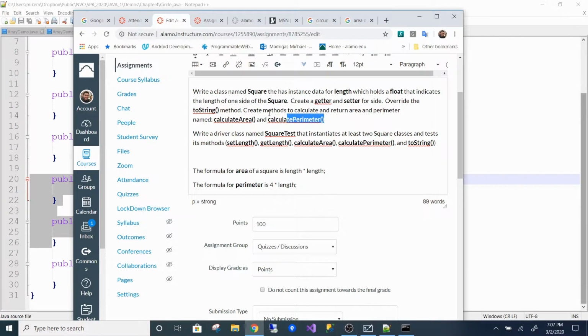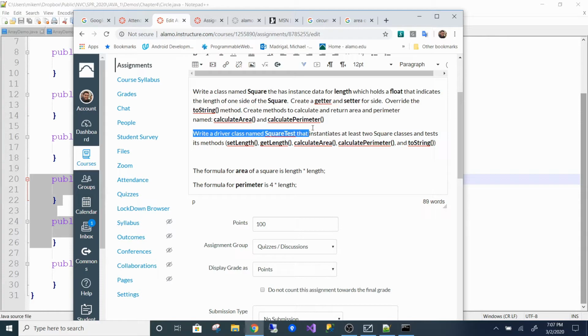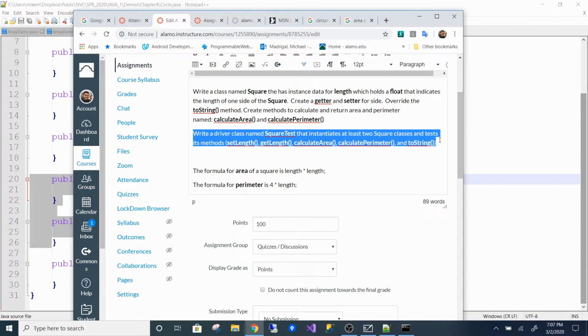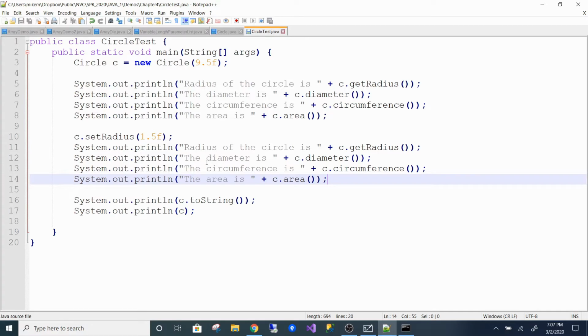Once you have your Square class done, I want you to write a driver class that is going to test the set length, the get length, the calculate area, the calculate perimeter, and the toString method, similar to what I just did for the circle. Try to do that for the next 25 minutes. I am going to be grading this, so it does need to go in Dropbox.